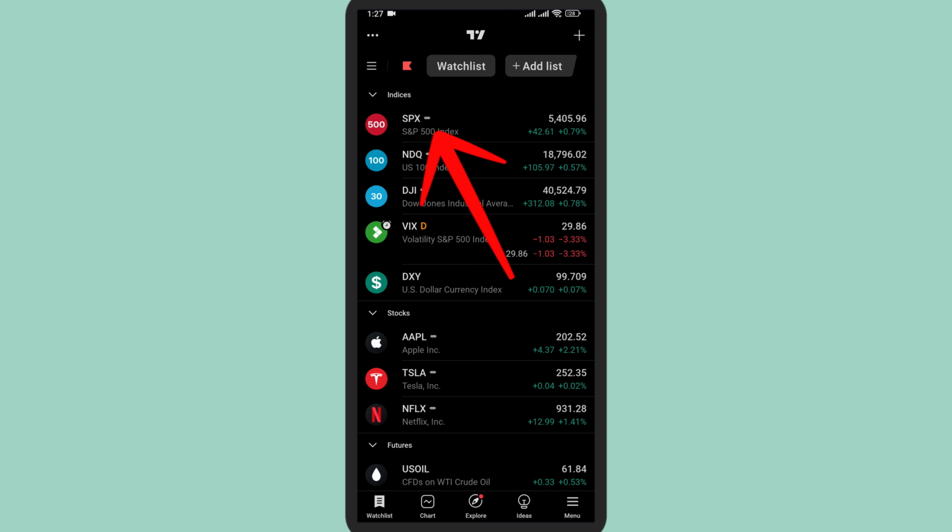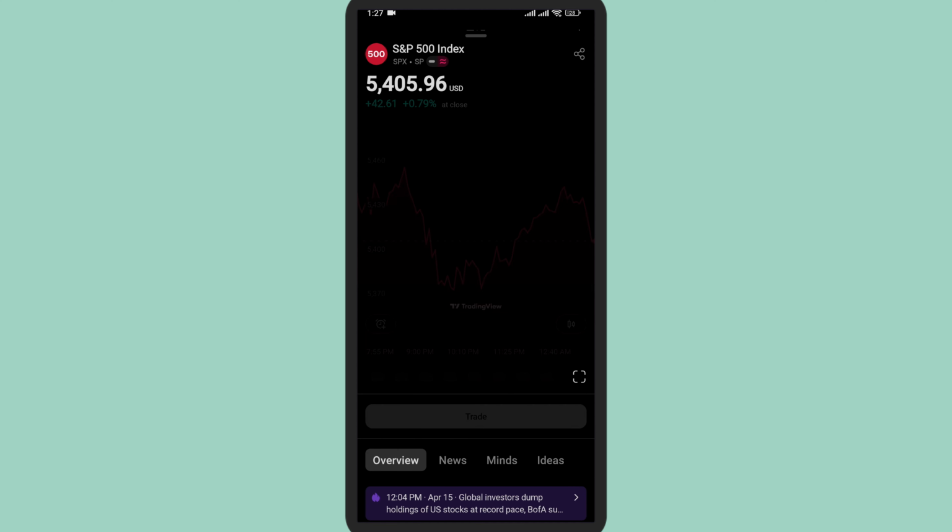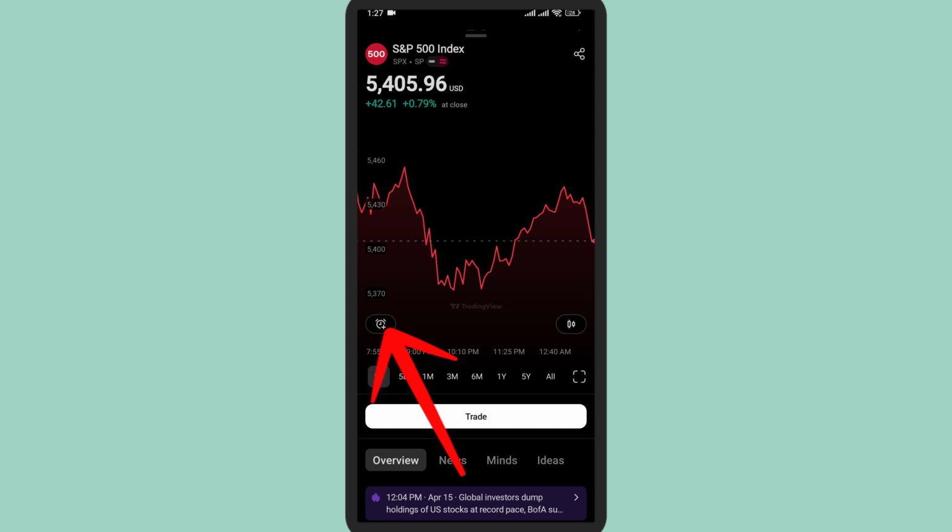Now you can select the stock or the company that you want to keep the alert on. So here I'm selecting one. Now here on the right hand side, you can see this clock-like icon. Tap on this clock-like icon. So this is the option by which you can set an alert.